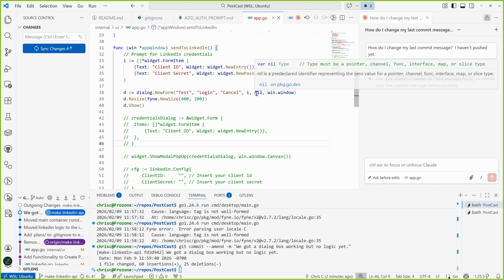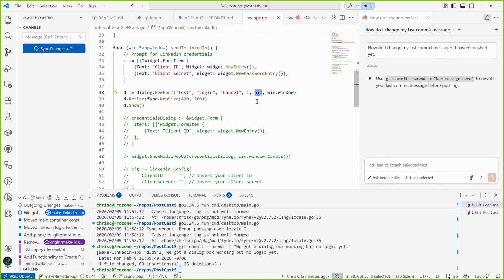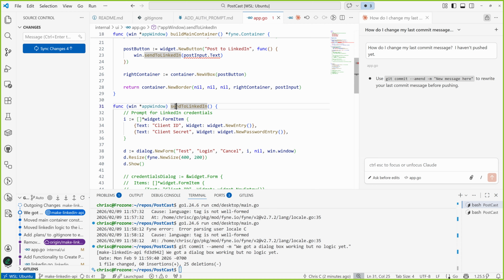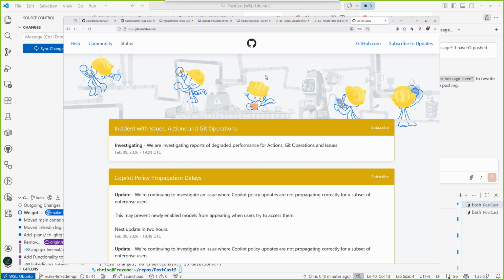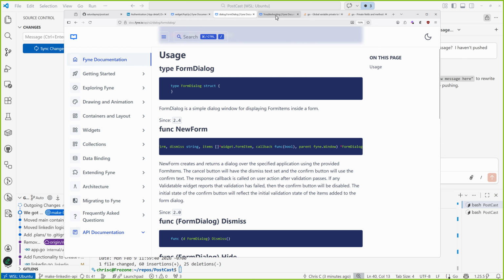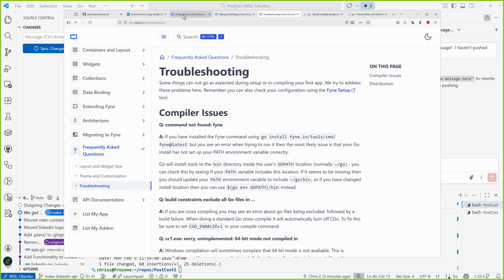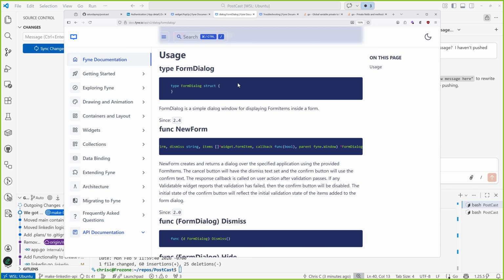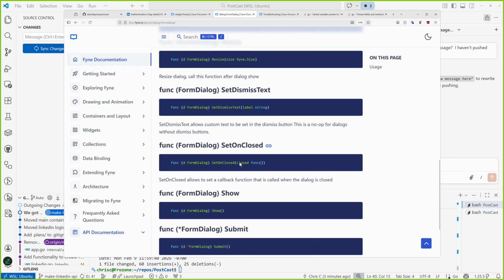Login cancel. So we need a callback. This is what we have to fill in. We have to fill in this callback. Do we know if they hit yes or no? Oh, GitHub status even updated. Oh, GitHub's having a bad day. Our poor friends that work at GitHub, I hope you're doing okay. So this is going to return a form dialog. Where's the show? Show.